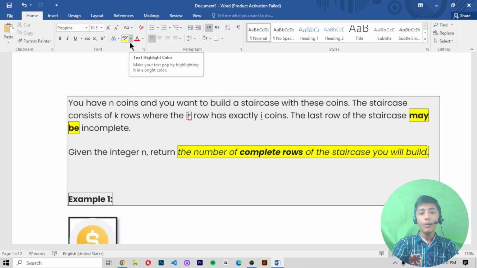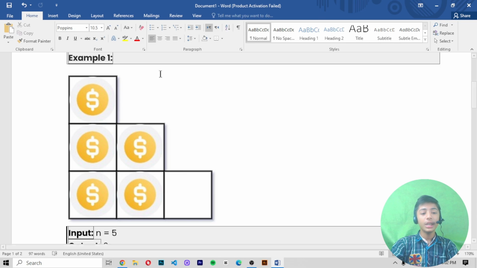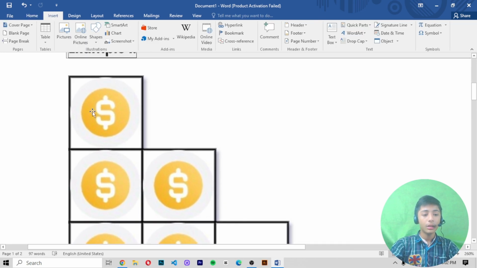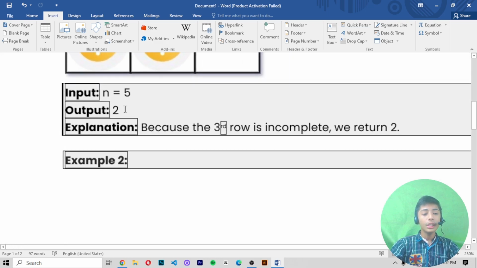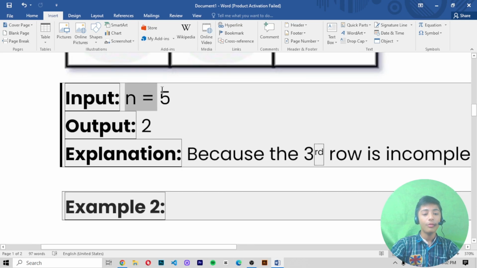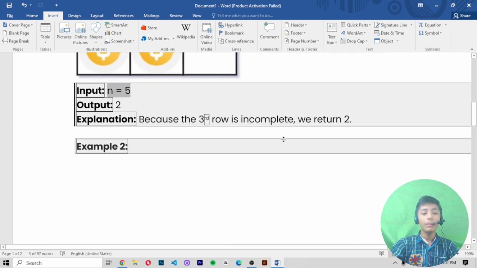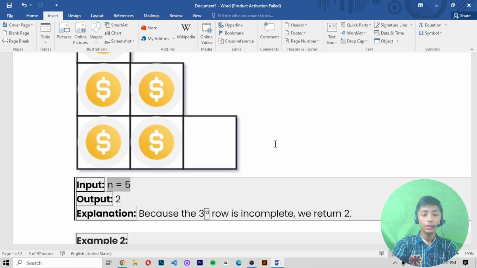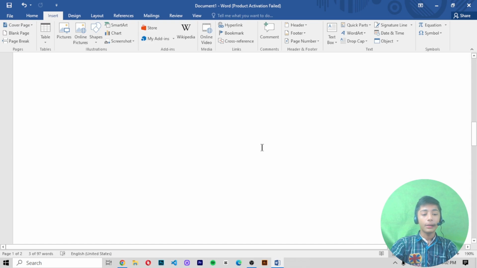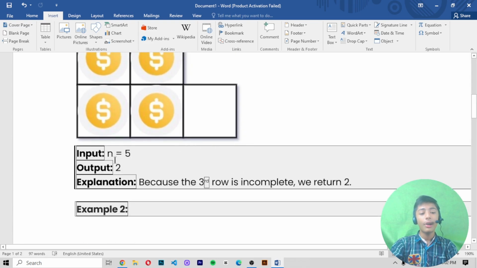First let's move to example one and read it. This is a diagram in which there are 5 boxes with a dollar icon, and in the last box there is nothing, it is empty. In the example, the integer n is 5 and the output is 2. Why? Because the third row is incomplete, that's why we return 2. So I hope you understand. In case 1, our output will be 2.